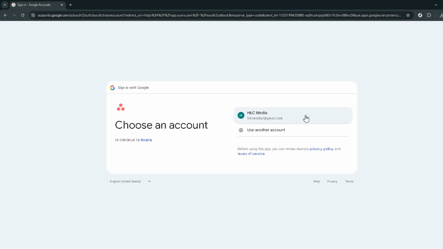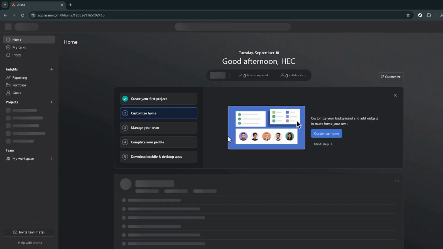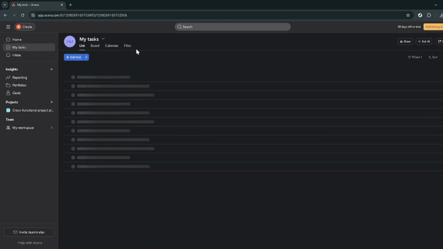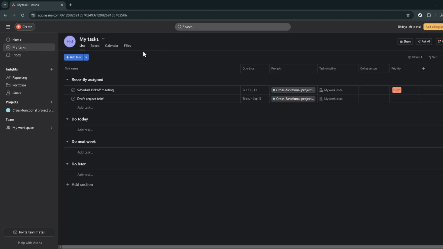After clicking, you might see a list of your Google accounts. Select the one associated with your Asana account. This will take you into your Asana dashboard where all your current projects and tasks lie. At this point, you're looking to manage a task, so click on My Tasks. This section is where you'll see everything assigned to you.